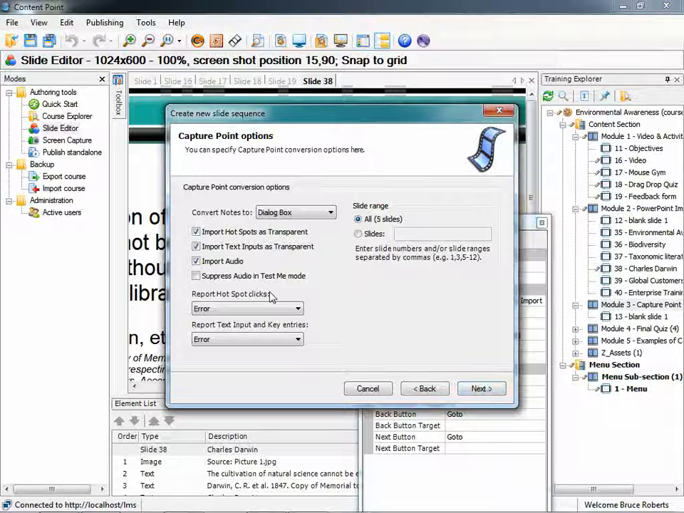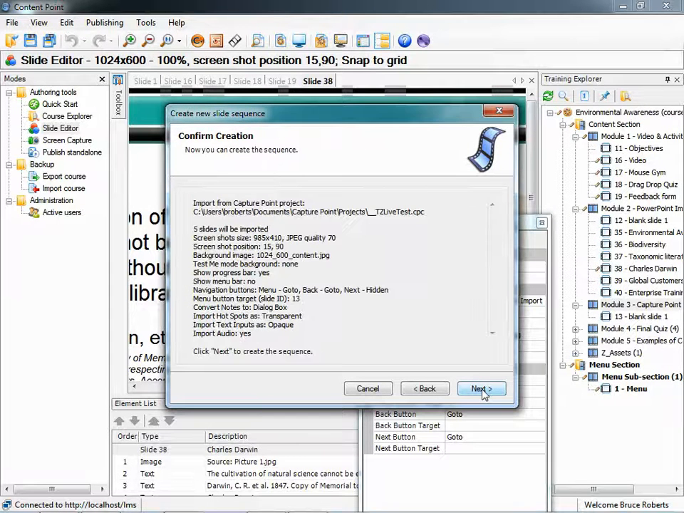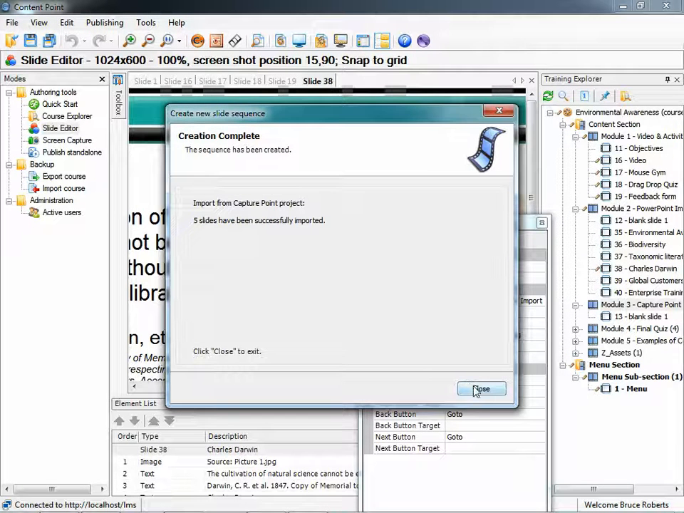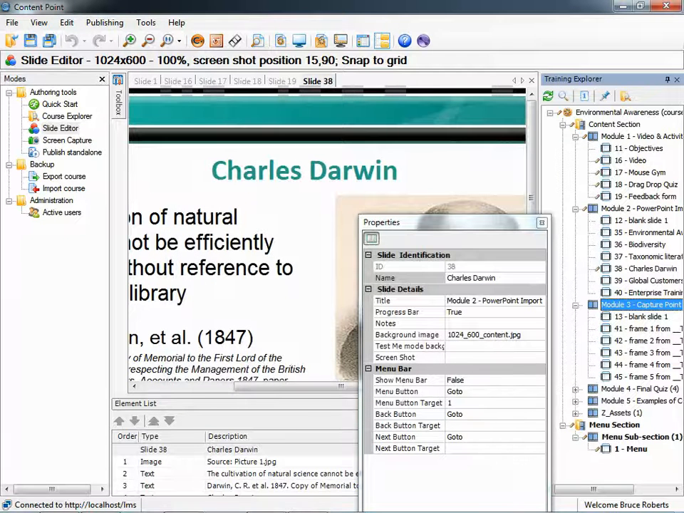Here's the capture point options, and I don't want my text inputs to be transparent. I want to have white boxes behind where I've typed things in, and I'm going to have all 5 slides. We're going to click on next and then next again down at the bottom right hand corner there. So my captured sequence has now been imported, and I'll click on the close button in the bottom right hand corner, and here you can see my captured sequence has been imported.